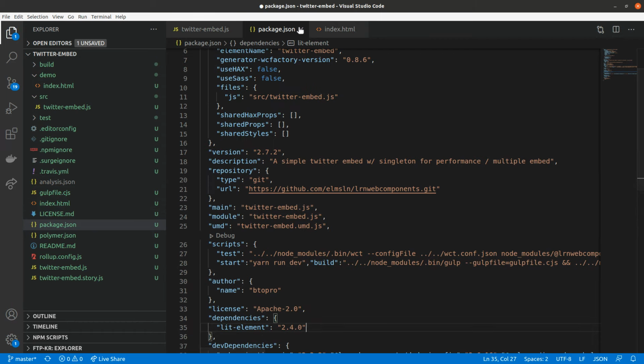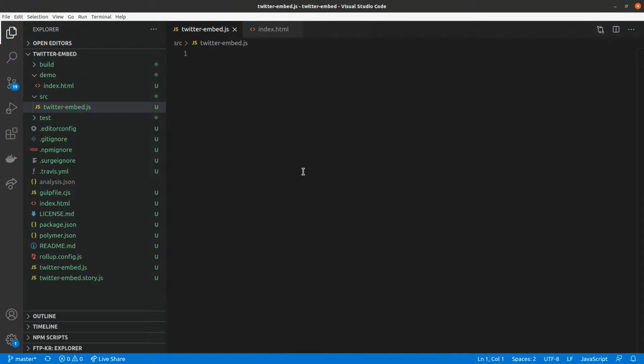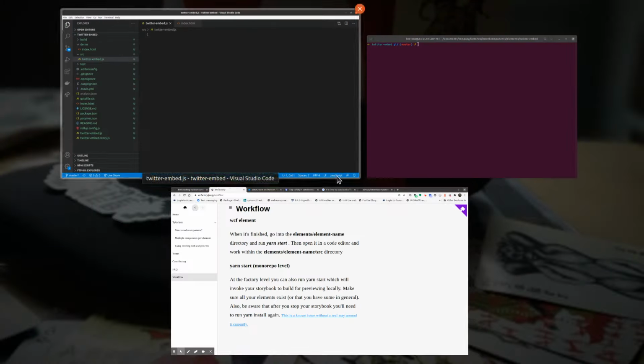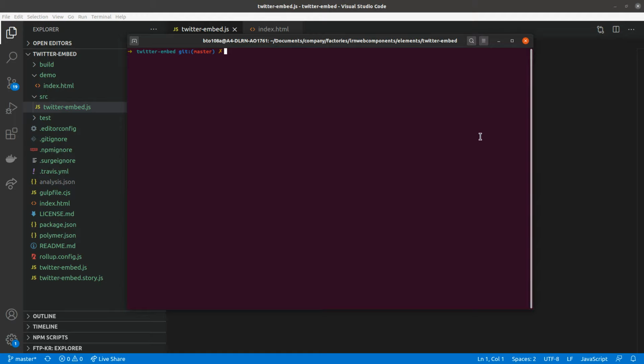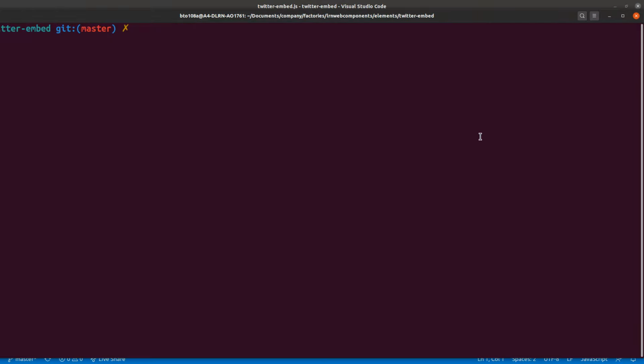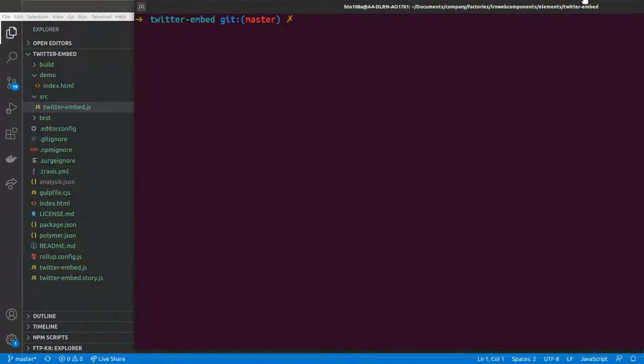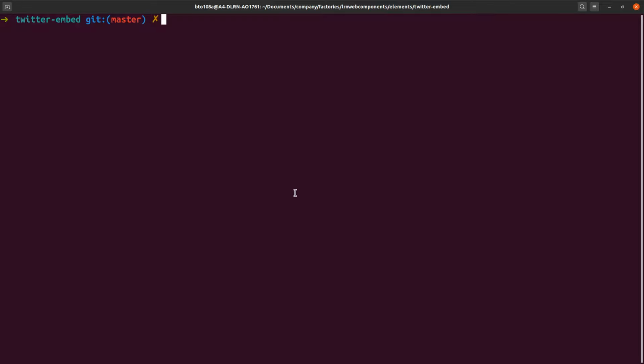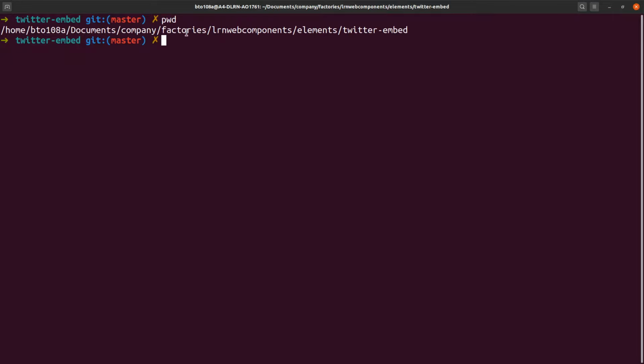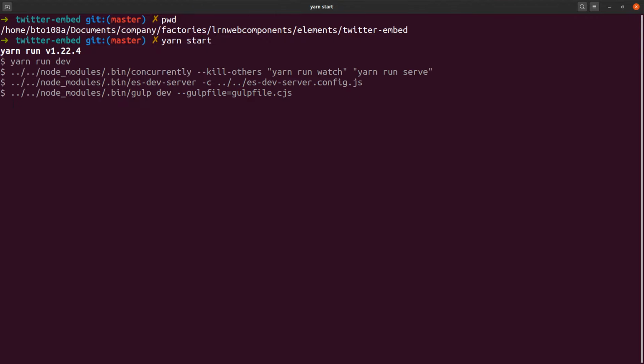So, okay, let's actually save. Sure. So let's get started on our twitter-embed.js. So I've got a terminal window open here. Make that a little bit bigger. So we can see that I'm in LRN web components, elements, twitter-embed. And from here, I'm going to do yarn start.